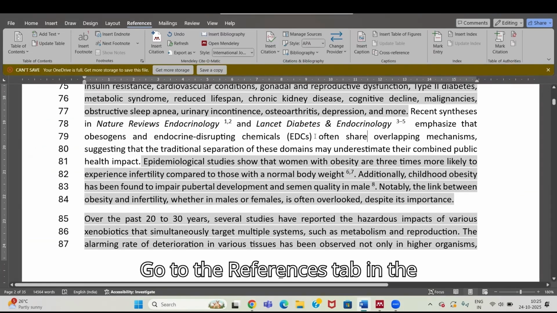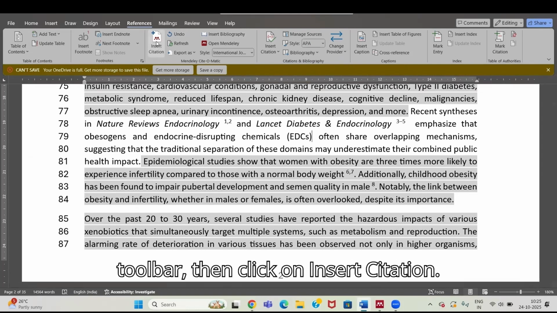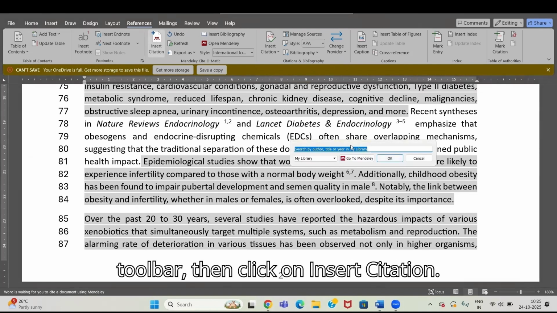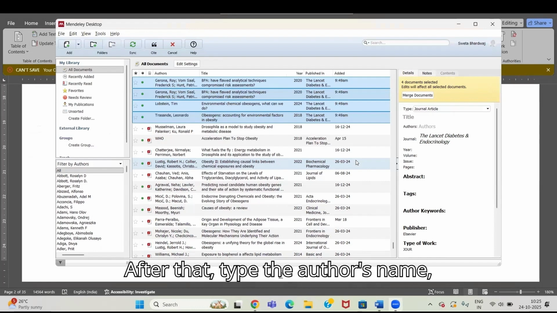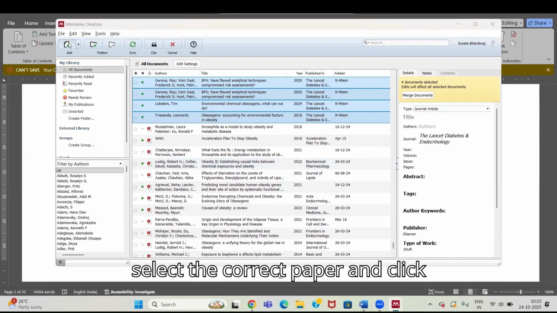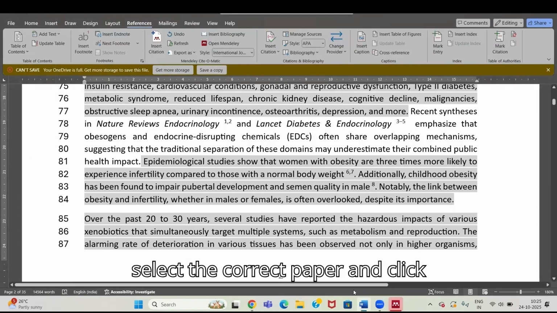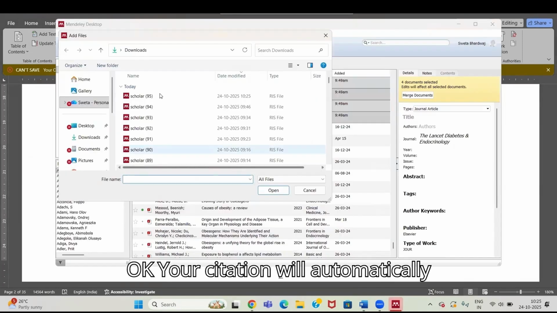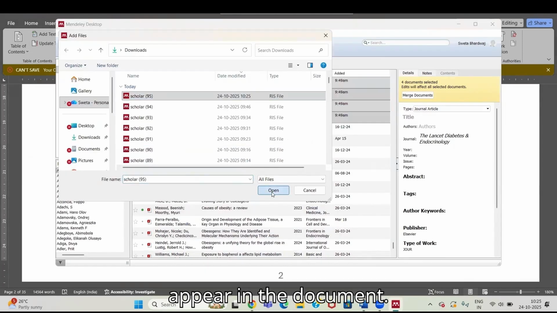Go to the References tab in the toolbar, then click on Insert Citation. After that, type the author's name, select the correct paper, and click OK. Your citation will automatically appear in the document.